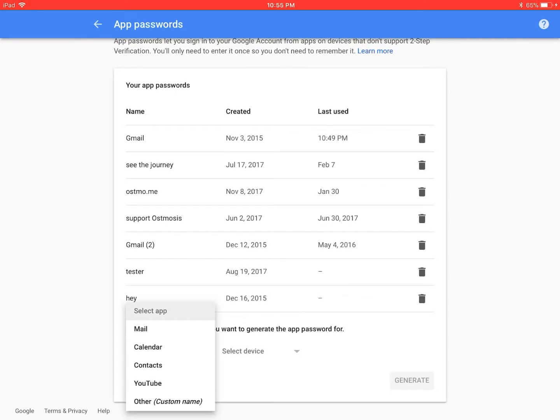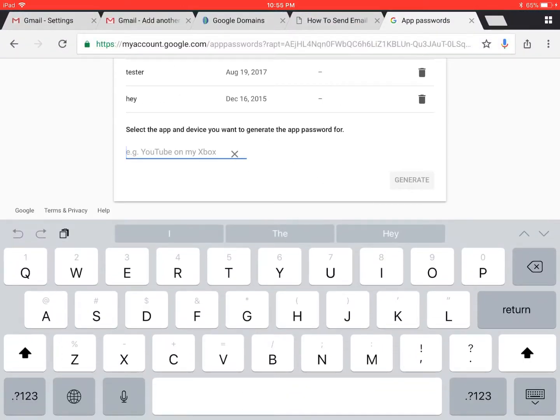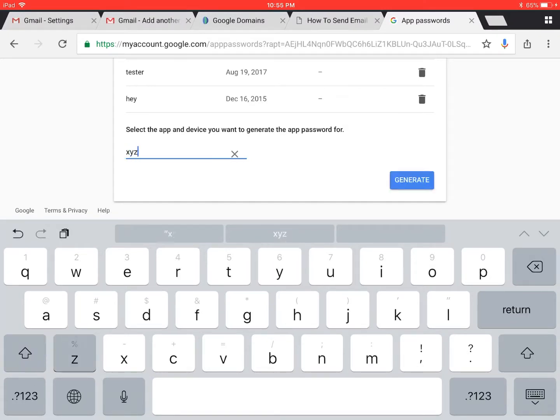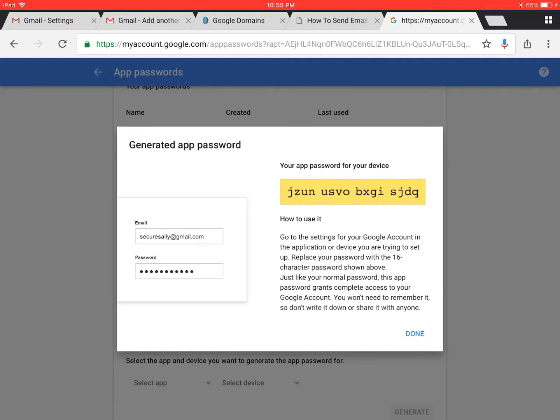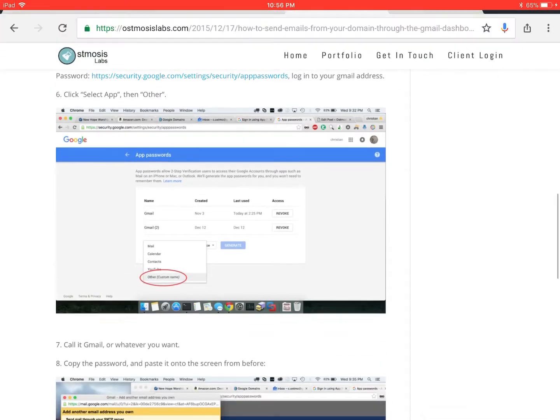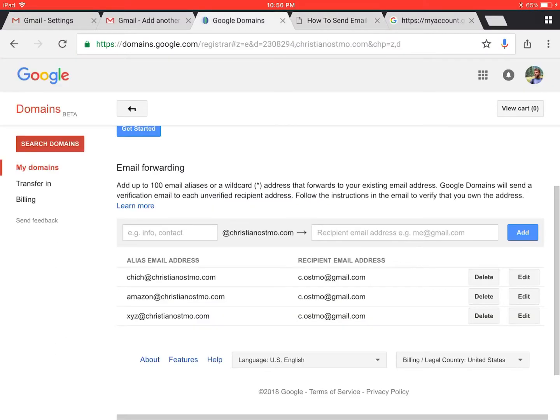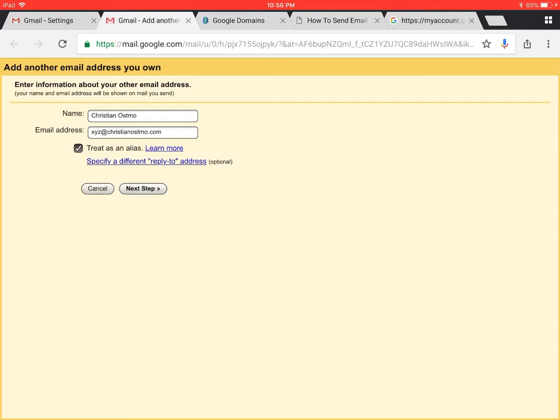And from here, you're going to be able to select your own. Now, it's important that you select other, custom name. You can call it anything you want. Let's just call it XYZ, since that's the name of my email address. And then you have your app password. That's important. Make sure to copy that because you're going to have to paste it. And so from here, you're going to go to the next step.